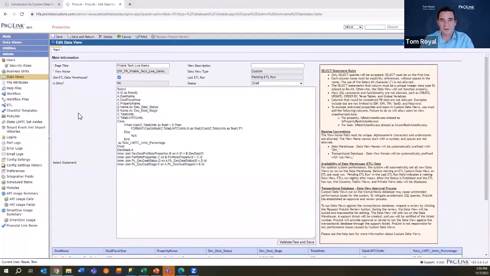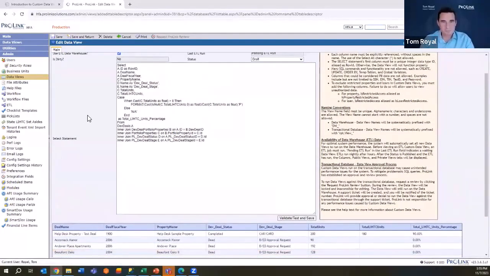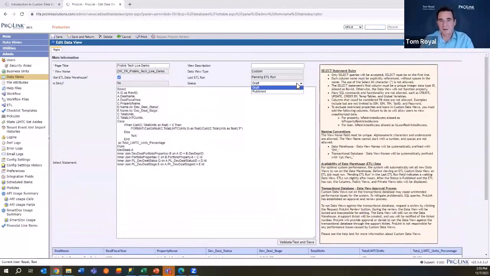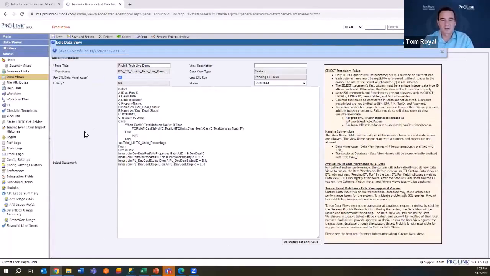So everything looks great. These are the results I would expect. Again, I would be looking at my test plan and asking, do I have everything that I need? But my step to really finish this out and finish my job for the custom data view is I want to move this to published. And when I click save, it's going to go ahead and queue this up for the ETL run.